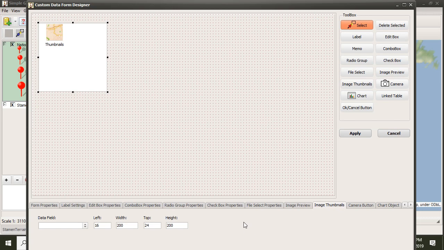And the property I really need to set is the data field that contains the folder that contains the photos that I'm linking to. So in this case, if I click on this drop down, I see that I have all of the available fields in my current layer. And again, the field that contains the folder for the photos is simply called photos.